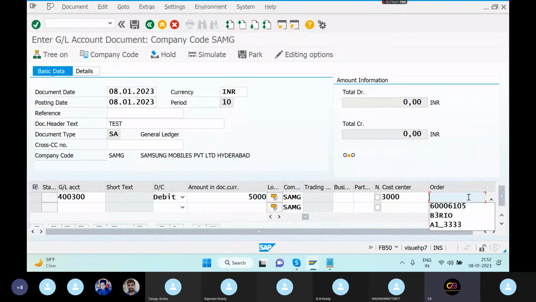Backspace, just put backspace and click enter. Now you can see, enter. Enter. Okay, fine.